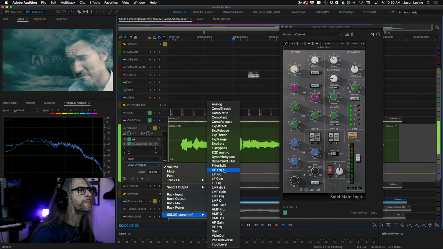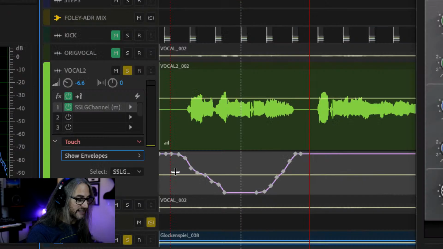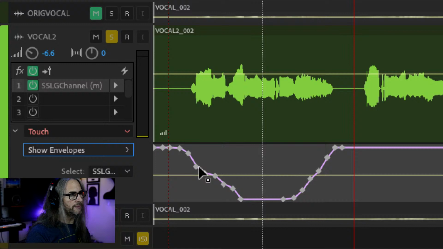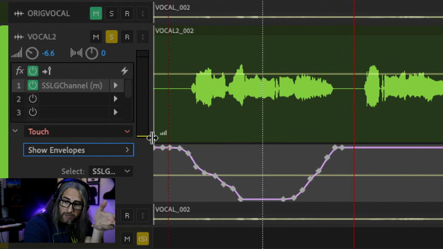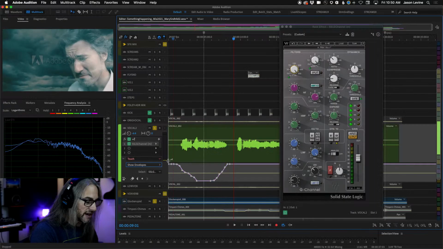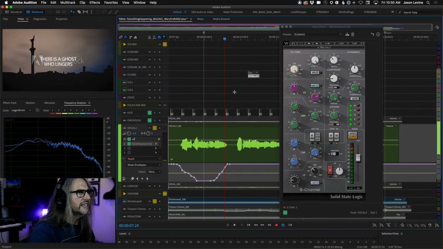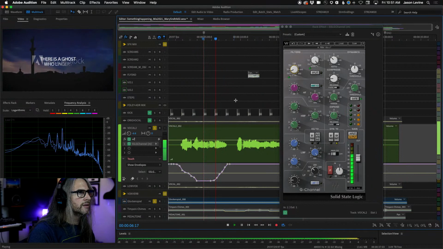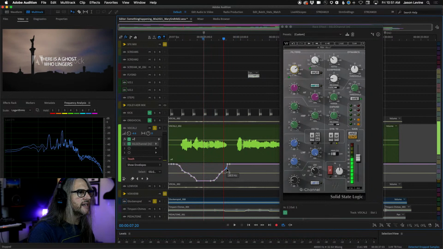So if I choose that, now what you get is this automation lane, all right? And these are all the movement of me decreasing, changing the frequency, lowering the frequency, and then raising the frequency amount. And just to show you, this is completely dynamic. It's getting a little confused. So you're not seeing it as I'm moving this individually. Sometimes it does, sometimes it doesn't.